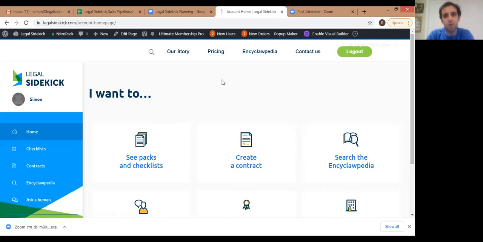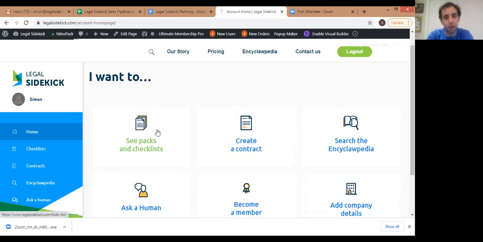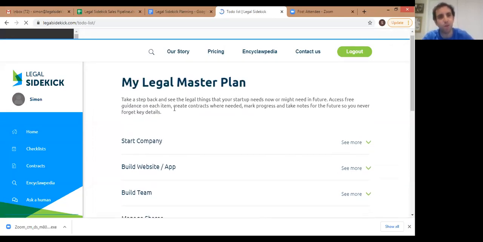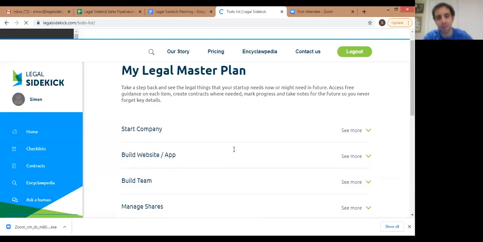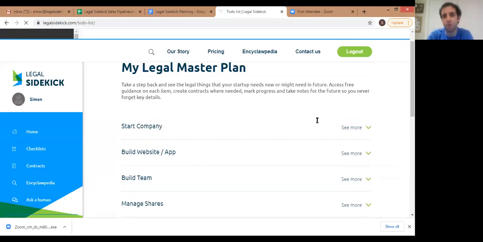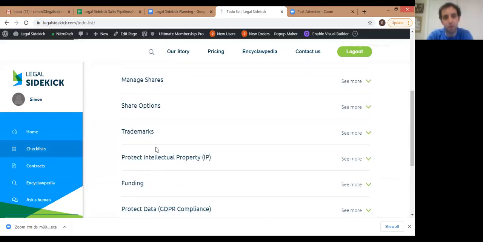Okay, so this is inside the platform. Once you've created a free account, this is where it takes 2 seconds to create a free account. You can access things in different ways, but let's start by going to the checklist page. This just gives you an overview. I'm debating on what to call it, whether it's a to-do list or your legal master plan or a checklist, whatever you want to call it. This gives you a reasonably clear overview of all the various legal things that you may want to implement for your business. So start, build a website app, build team, shares, share options, trademarks.